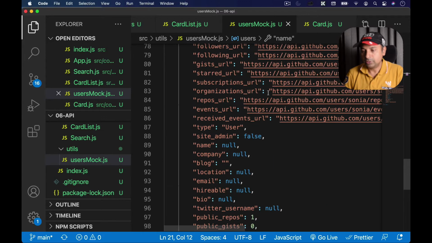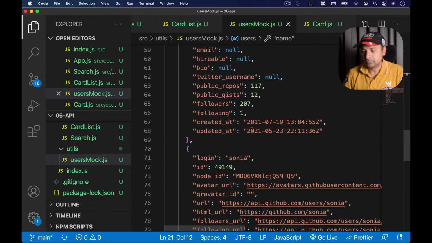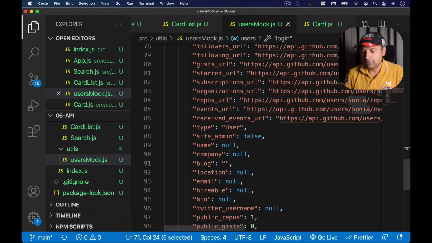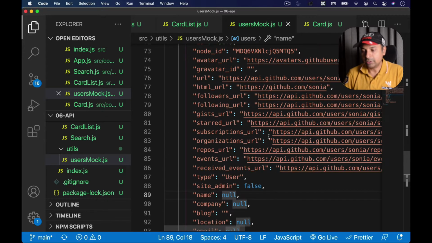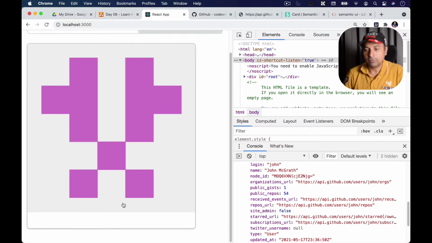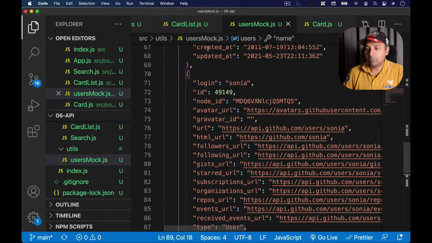User 2 is Sonia, and Sonia doesn't have a name probably. Yes, I don't see the name of Sonia here. And we have the image, but that image is different. Okay, that's okay. So we don't see the name. But what am I doing here?